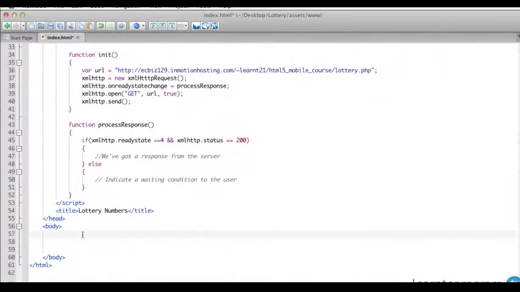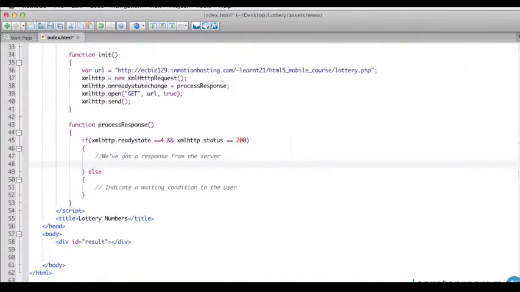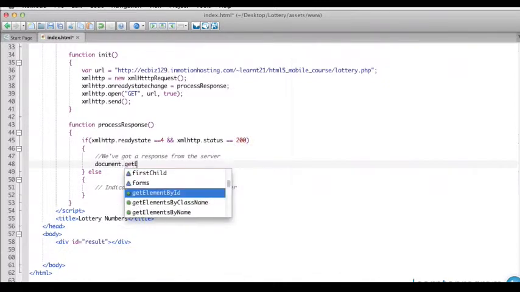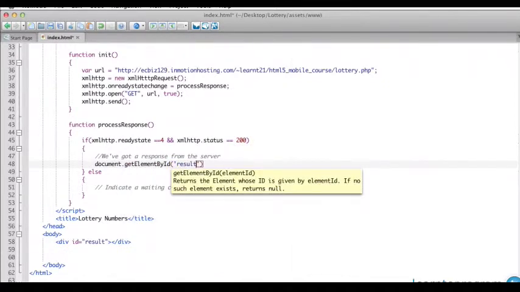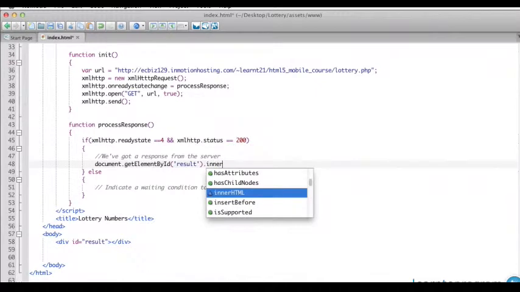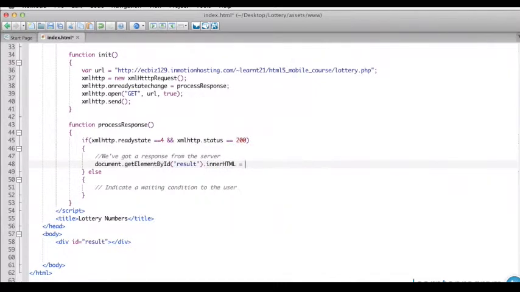Now down here in the body, let's go ahead and put a div where we can get a result from the server. So this is where our result will go. And we'll get that result here if the ready state is 4 and the status is 200. So let's use document.getElementById, result, and we're going to set its innerHTML to XMLHttpRequest.responseText.